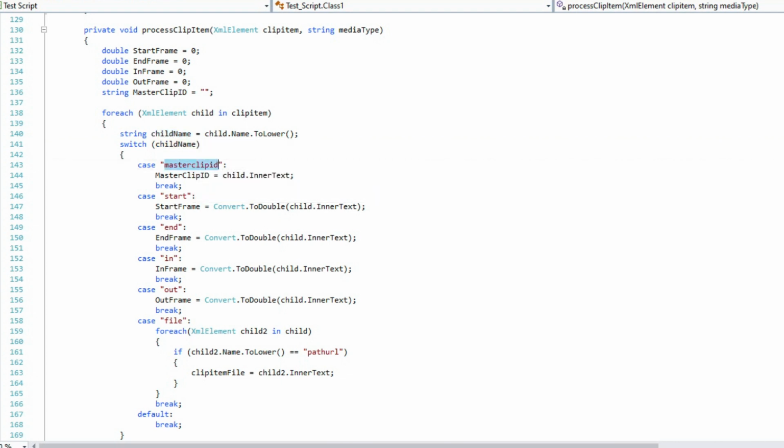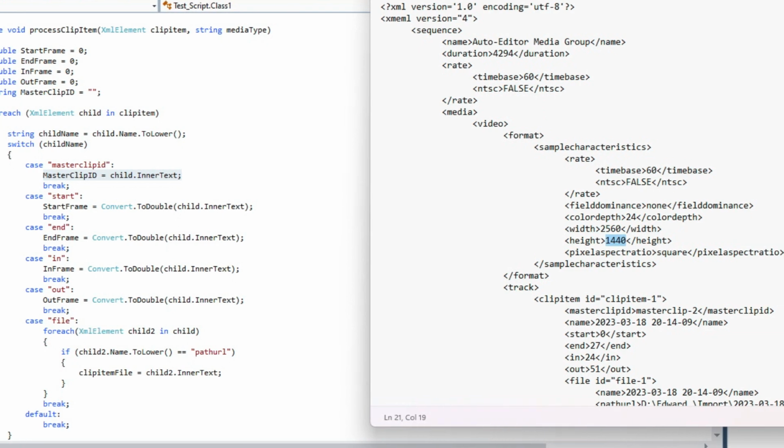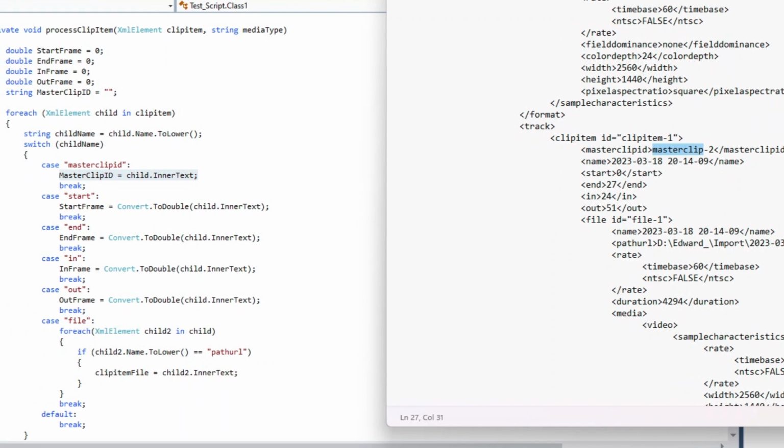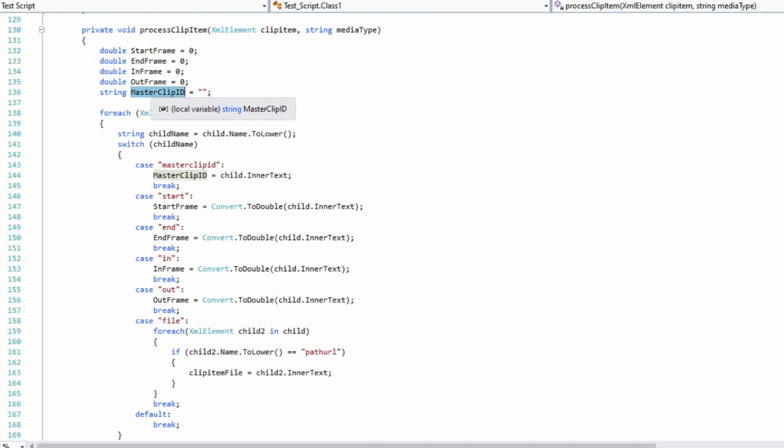So if it's a master clip ID, then I just get the master clip ID, which is a string, from the child.enterText. So as we come down here, we have our clip item. Here's our master clip ID. That will put master clip -2 into this variable. Once again, we're not using this one in this one, but if we were setting it up so that it processed multiple files, then we would have to use this.